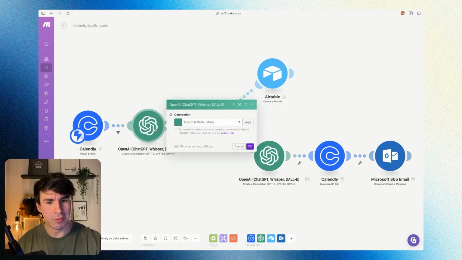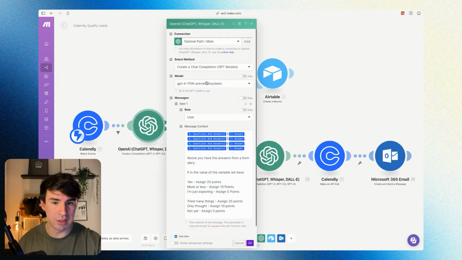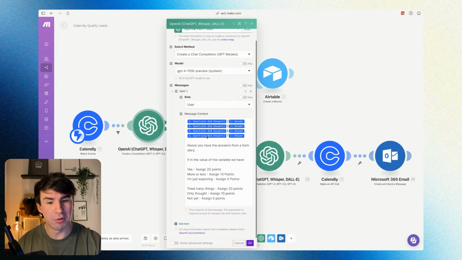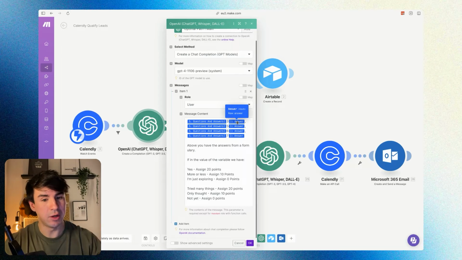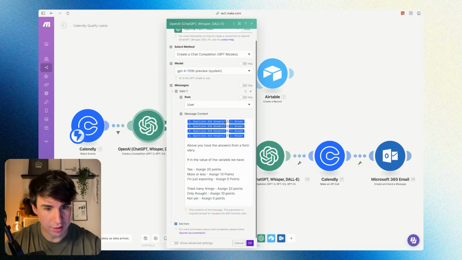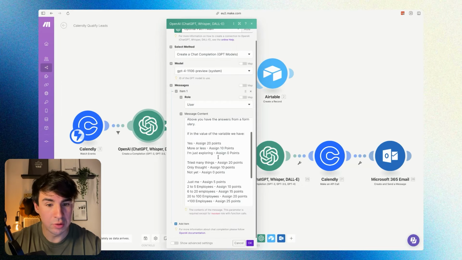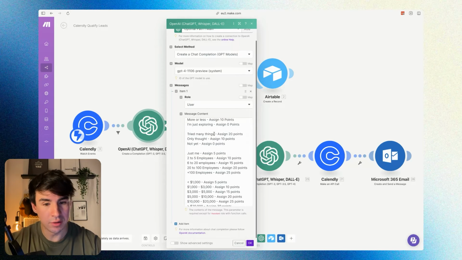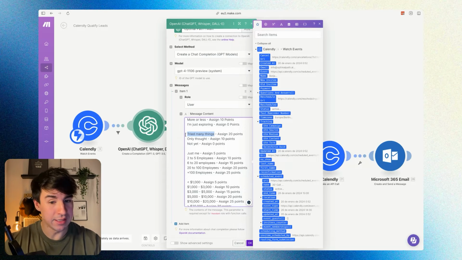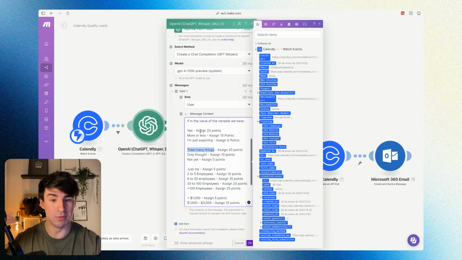So in the next module, we're going to be using GPT-4 Turbo. And basically, we're going to send this prompt. We're going to select all the questions that are actually qualified, that in this case are the ones in position number 3, position number 5, position number 6, and position number 7. And then we are going to give this prompt to assign the different points. So what we're going to do here is basically copy paste the different options that we offer in Calendly and then paste them into this prompt.